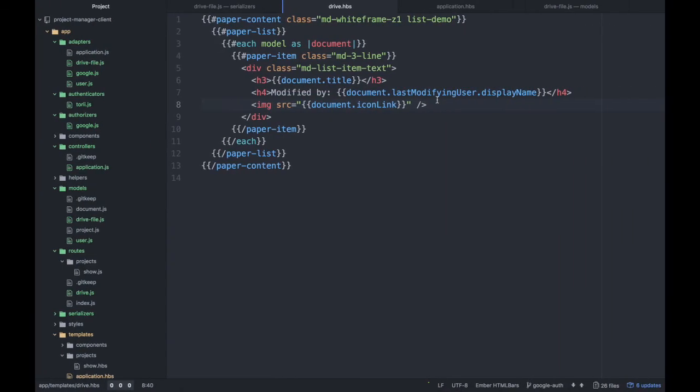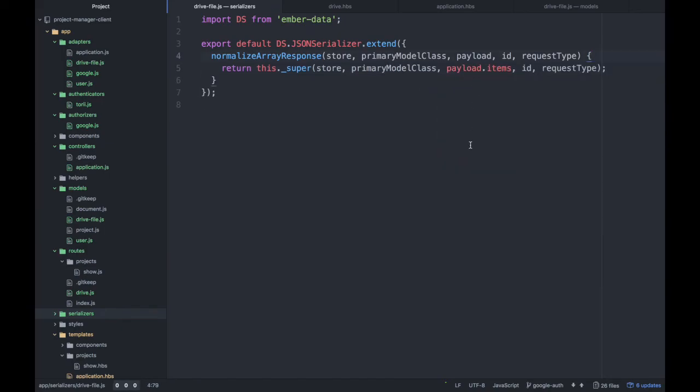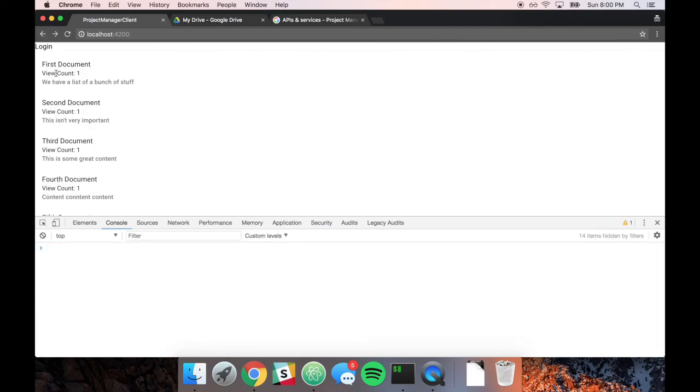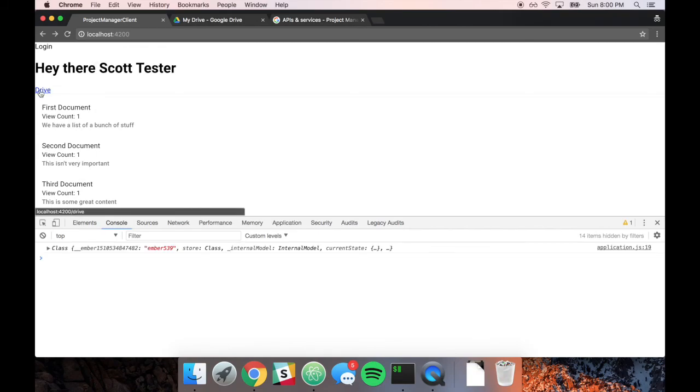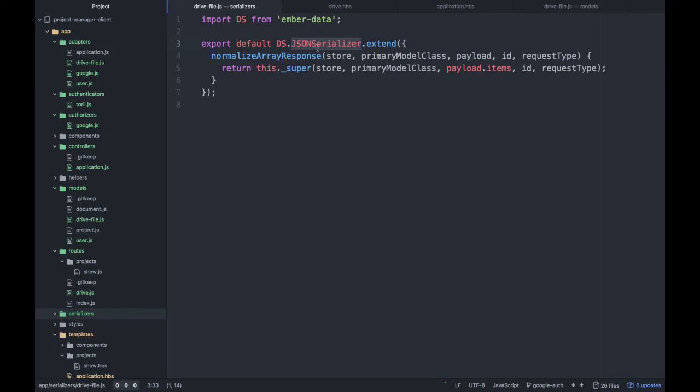I believe this also could have just been a JSON serializer. If we just changed it to that, would that have still worked? Yes, it would have. So that didn't need to be a REST serializer. I'm not sure why I thought it did. JSON serializer works just fine. Just again, we don't want all the superfluous information that comes with it. We just want the items.